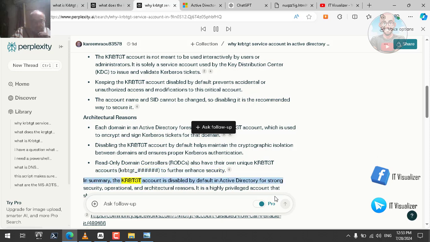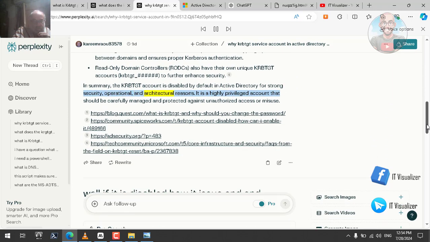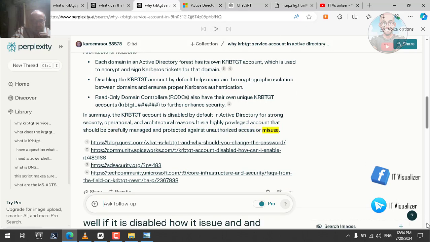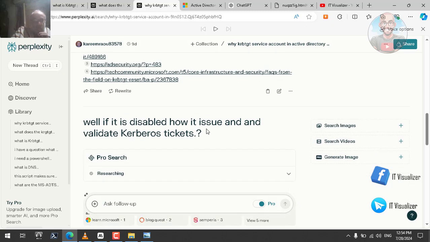In summary, the KRBTGT account is disabled by default in Active Directory for strong security, operational, and architectural reasons. It is a highly privileged account that should be carefully managed and protected against unauthorized access or misuse. So this is the answer. So, well, let's see the answer here.